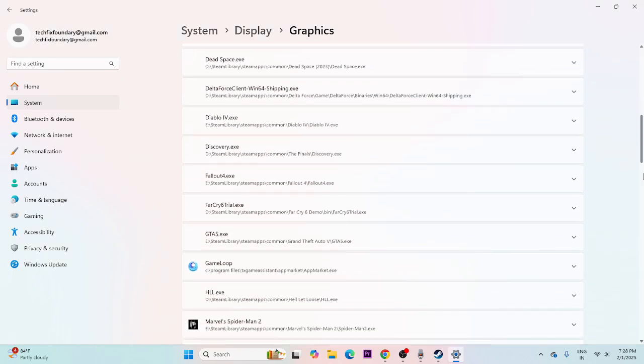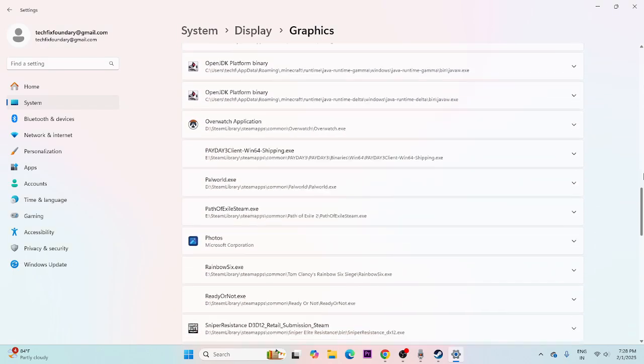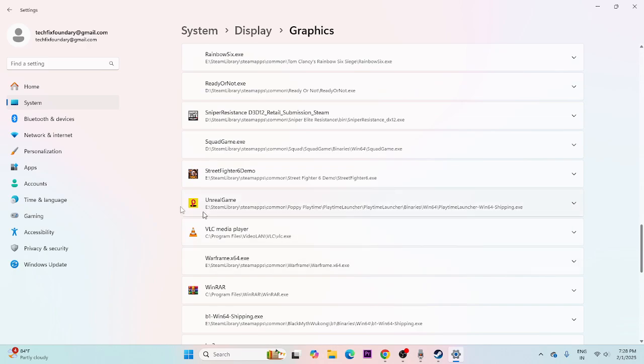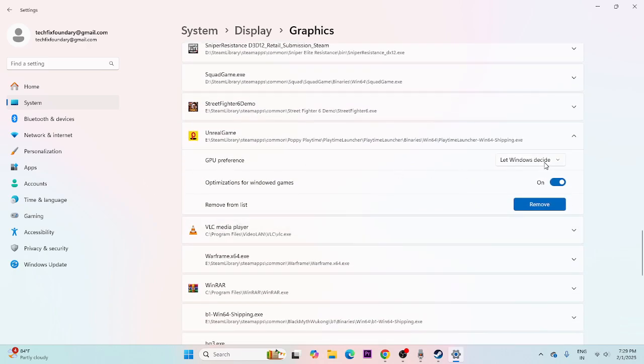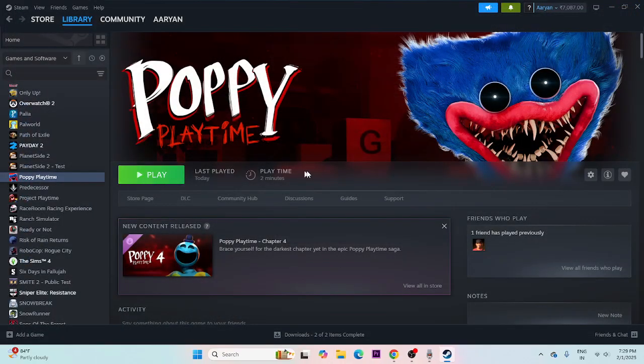Once Poppy is added, keep scrolling down and check where it is added. Go over here, uncheck this. Now from here, open GPU preferences, change this to high performance, and make sure it is running on the NVIDIA GeForce RTX 1650. Close this, try launching the game. Let's move to the next step.